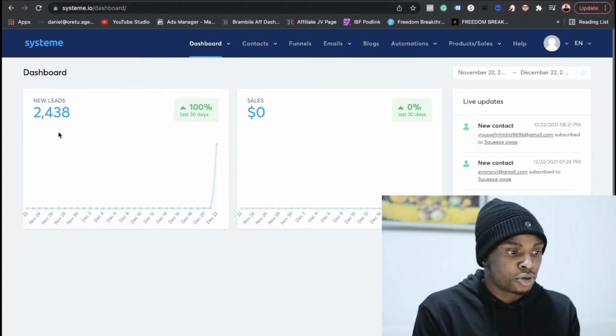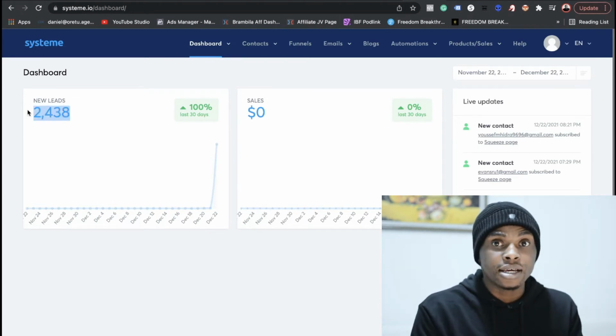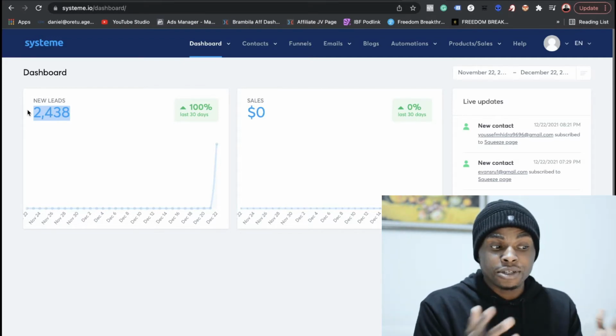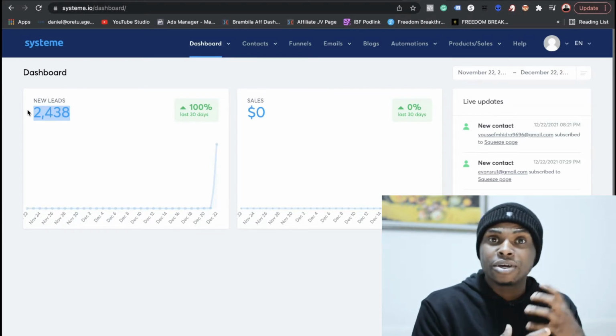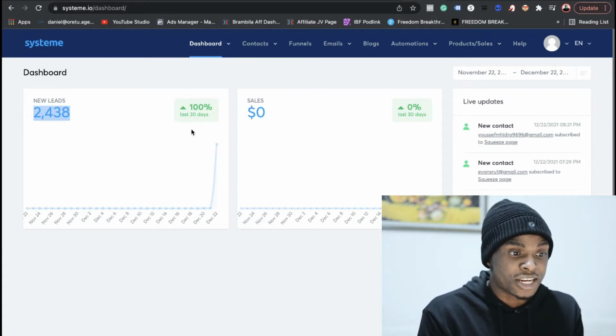So this is my dashboard right here. Right now, I currently have about 2,400 leads. I have more than that, but I'm just migrating my contacts into Systeme.io because I've been trying this out for a few weeks now, and I'm just getting the hang of it, and I'm actually loving it. And that is why I'm creating a video for it right now.